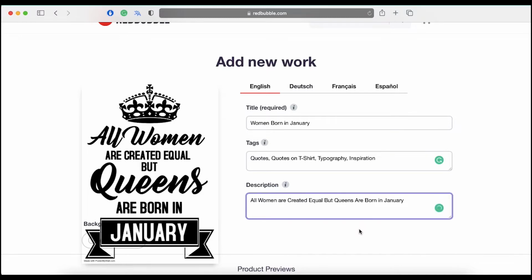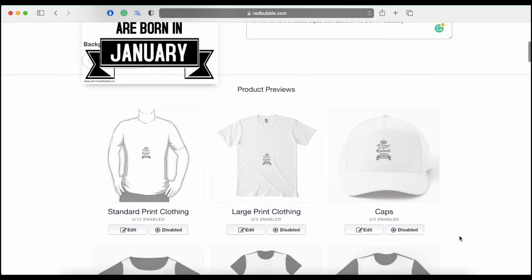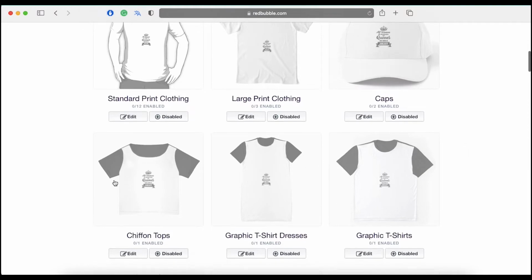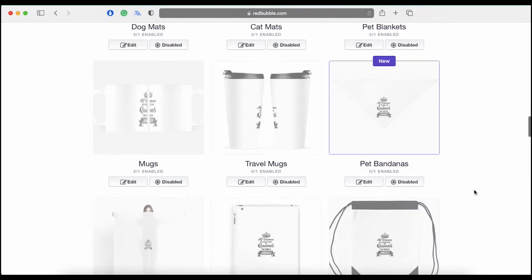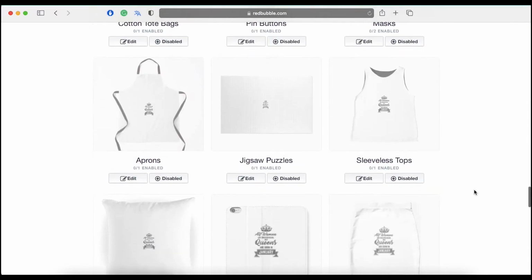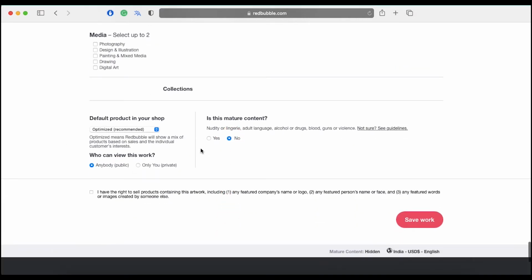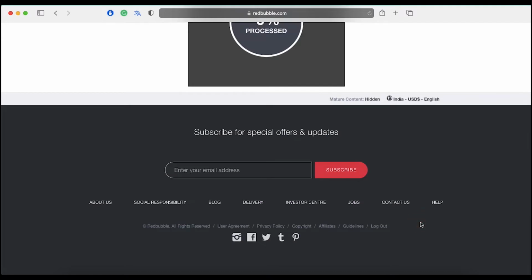When you scroll down, you can see the product's preview. That means this is how your custom design will look on different products. And if you scroll down further, there are a couple of other options at the bottom of this page. And finally, at the end of this page, there is this option that you need to tick mark, which is the Redbubble seller agreement. Then click on Save Work at the bottom of the page.